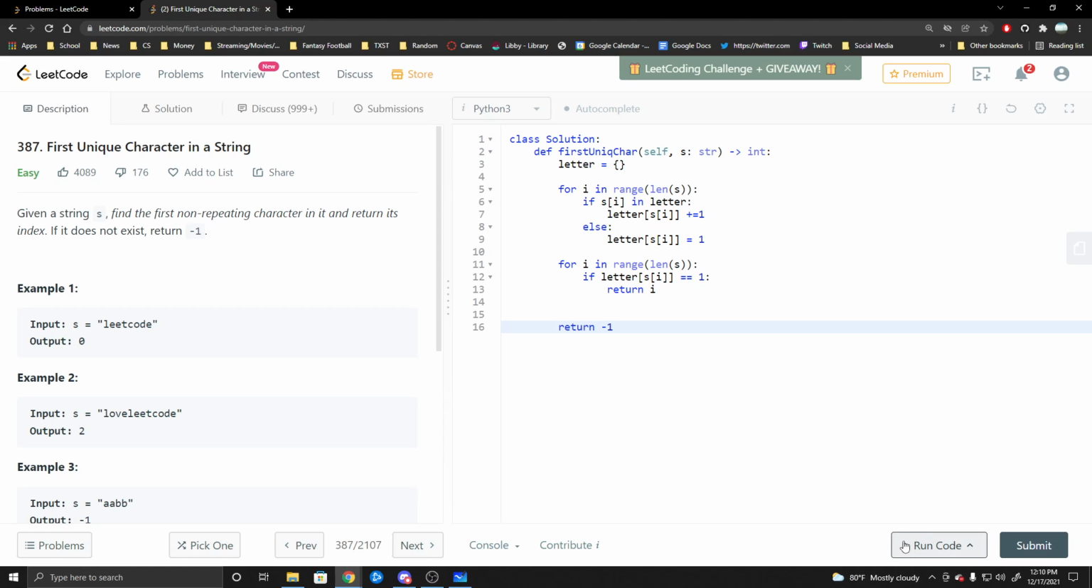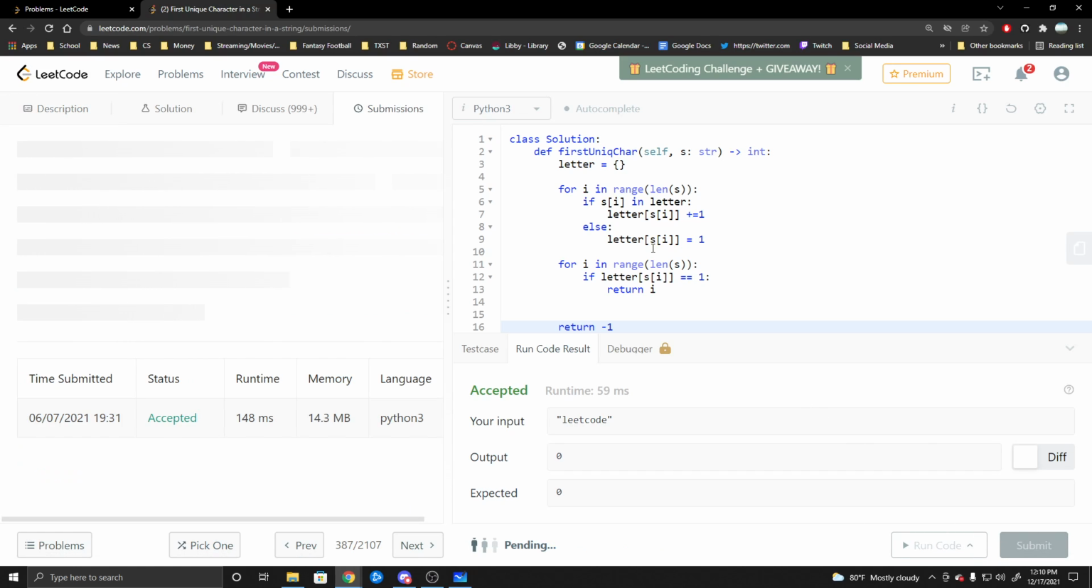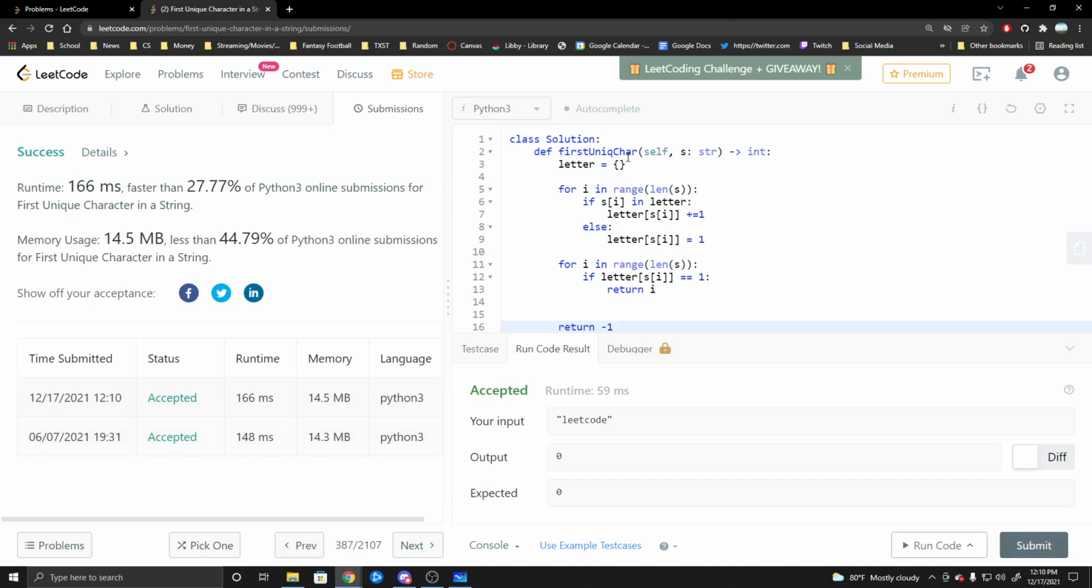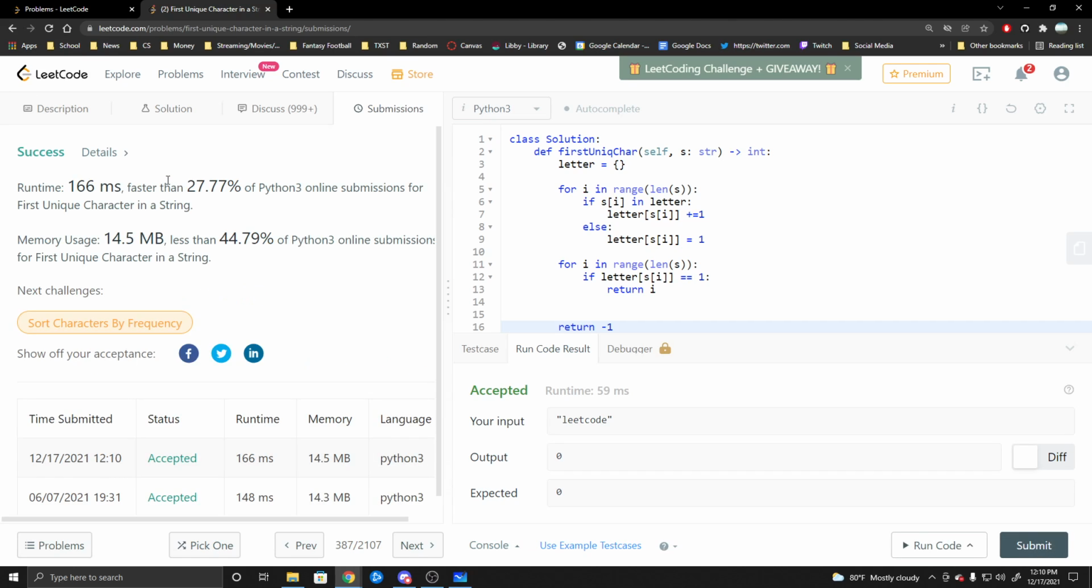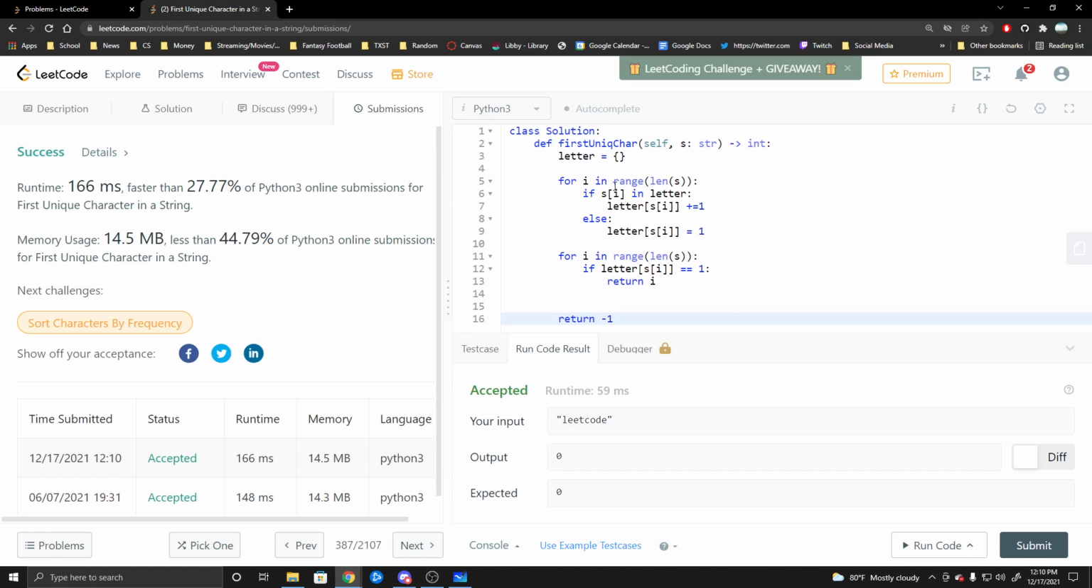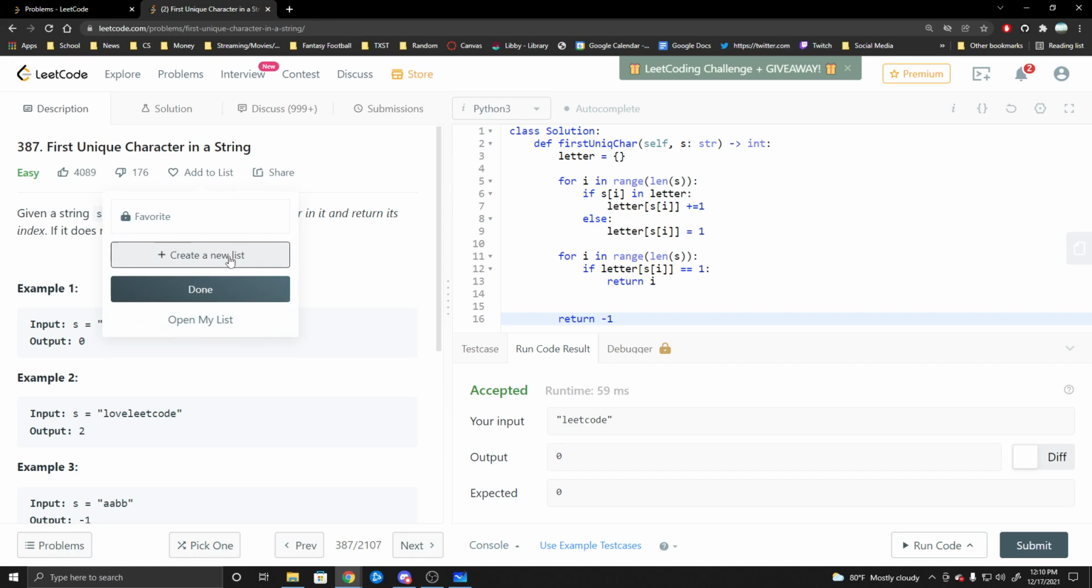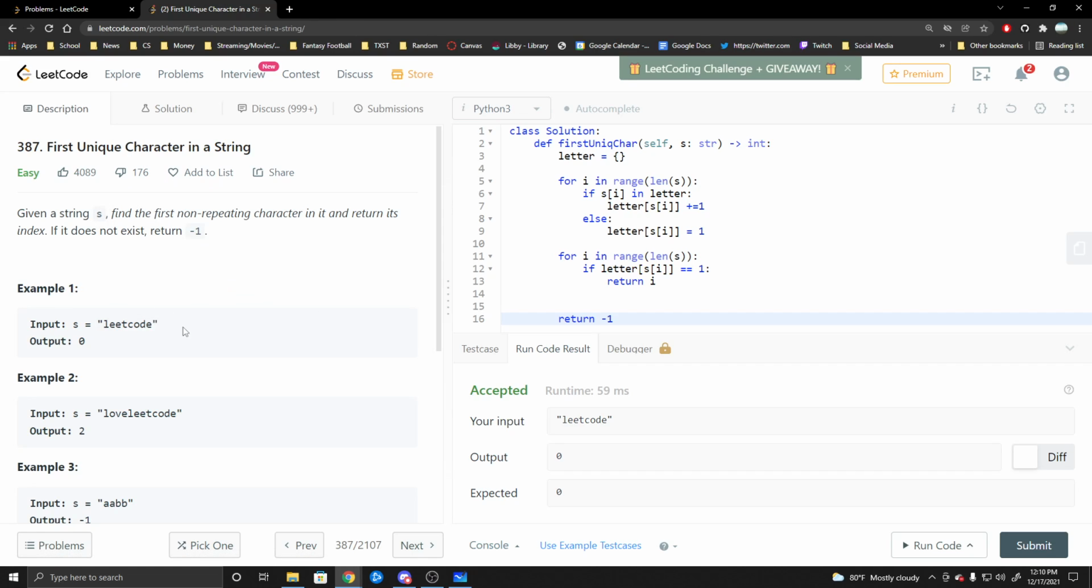So let's run that. It passed the first test. Let's submit. Yep, we got it. So that's how to do first unique character, and it's pretty easy, if you know how to do it and you recognize that you need to use a hash map.